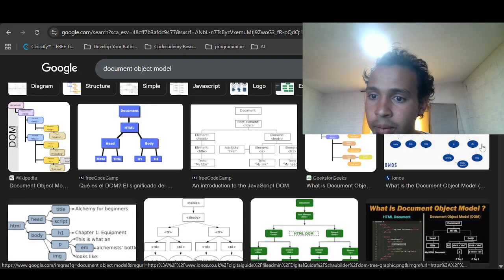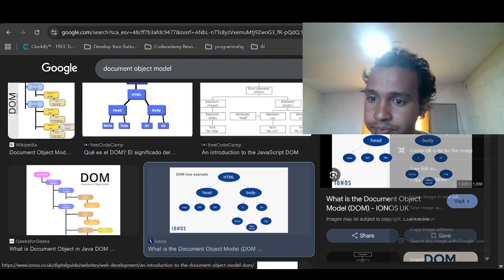But here, this is how the document object model works.